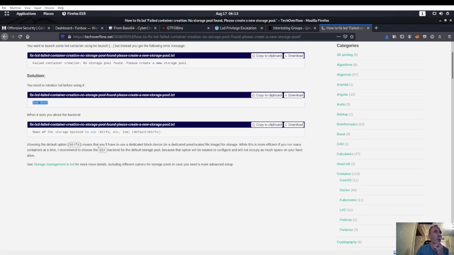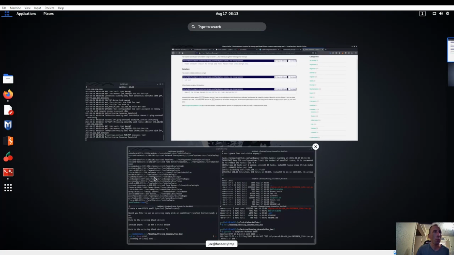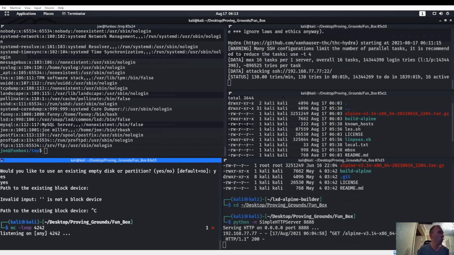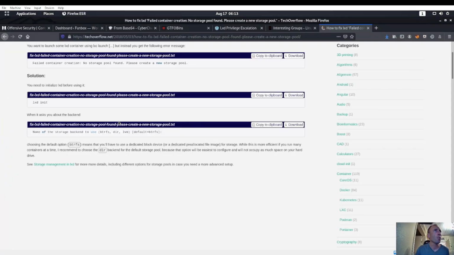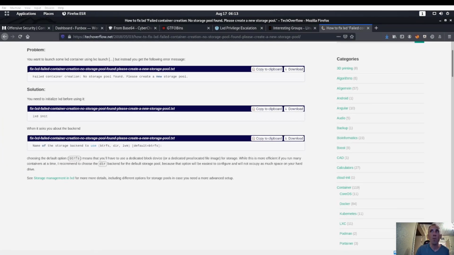To default to intermediate, you'll have to use a dedicated block device or a dedicated pre-allocated file image for storage. While this is more efficient, you may run fewer containers at a time. I recommend to use dir backend for the default storage pool because the option will be easiest to configure, will not occupy as much space on your hard drive. We're going to use dir because it probably doesn't have a hard drive in it, so it may not even be able to write that, which then means it can't find anything. So we're going to use dir. Maybe I should read the whole thing first, and then we'll go from there.